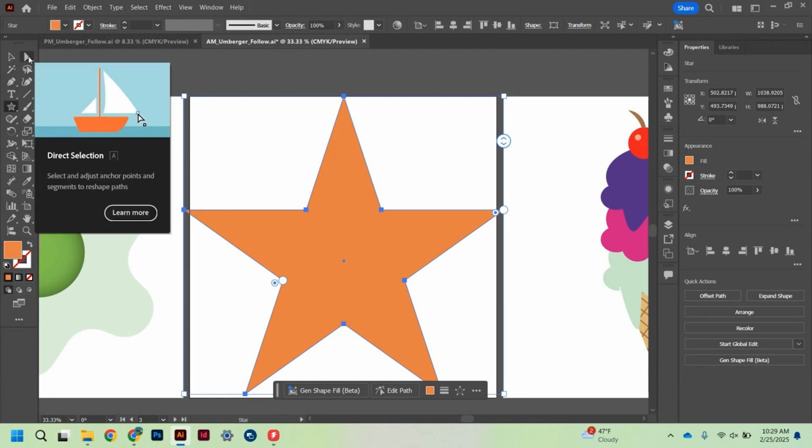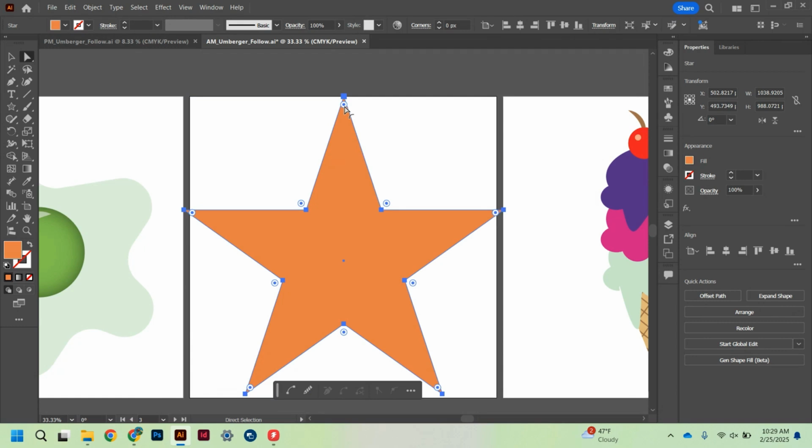I'm going to grab the white arrow, that's our direct selection tool, and I'm just going to click once. You'll notice you can see all of the corner widgets appearing, so I'm just going to click once and then drag, and now I can create those softer edges for my starfish. This is going to change all of the edges. If I only want to change one edge, I just need to click once again. That one turns blue, the others stay white, and then I can modify just that one.